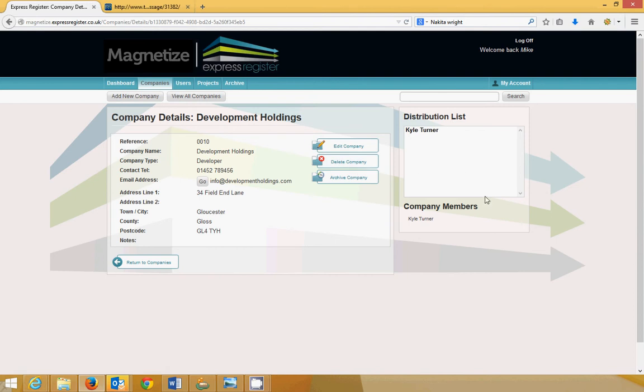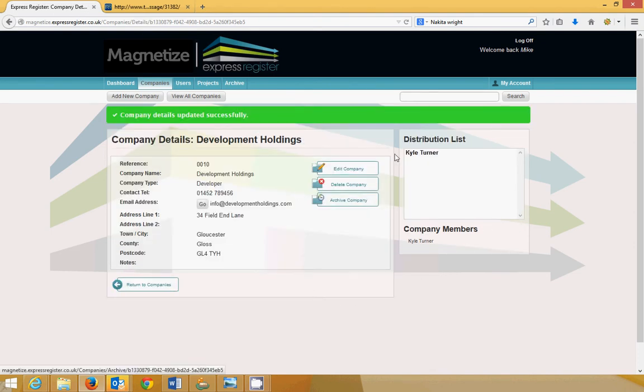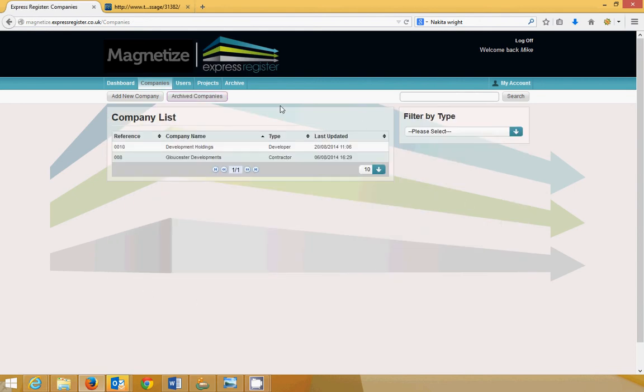There's a distribution list on the right hand side and any company members. If you need to edit that for whatever reason, you can just click on the edit button. You can add an extra person to the list, save changes, and then they've been added. You can also sort the company list by clicking on any of the headings, and that sorts it alphabetically or numerically. So that's the company list section.